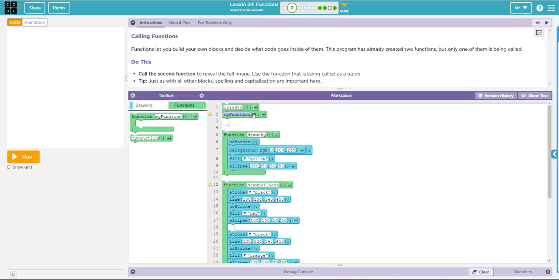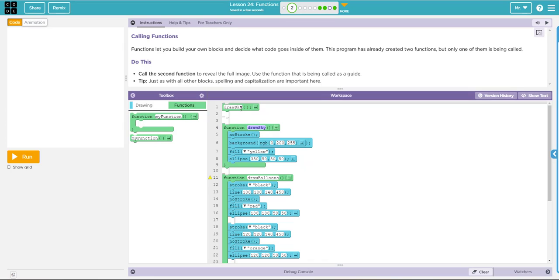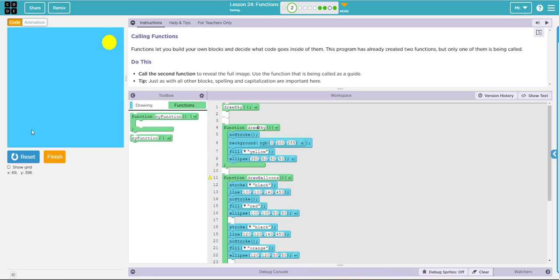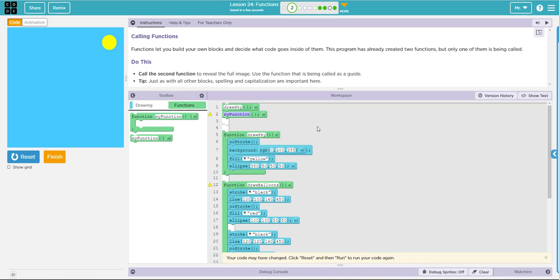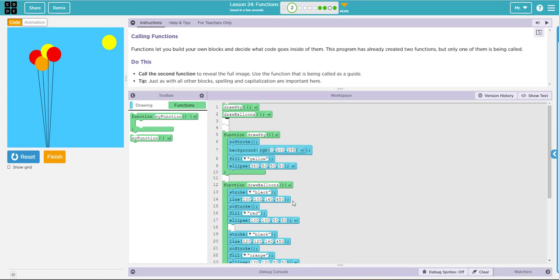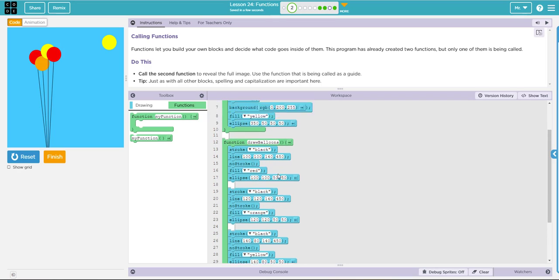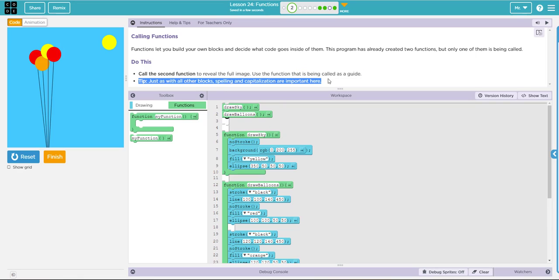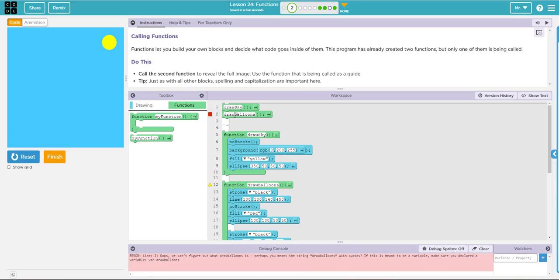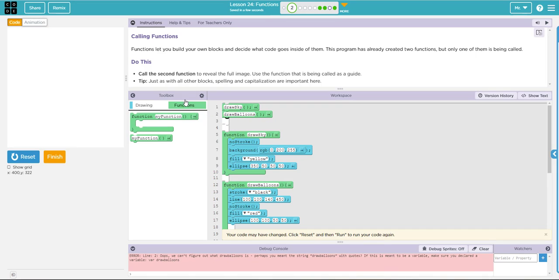The first thing that's happening is they've already called draw sky, meaning when I run it, it draws the sky. But now I want to draw the balloons as well. So I'm going to say draw balloons, and when I do that, it draws the balloons. In other words, we called this function. I want to point this out as well: spelling is important, but capitalization is important too. If I just put draw balloons in all lowercase, it's not going to work. I need to make sure the capitalization is the same as well.